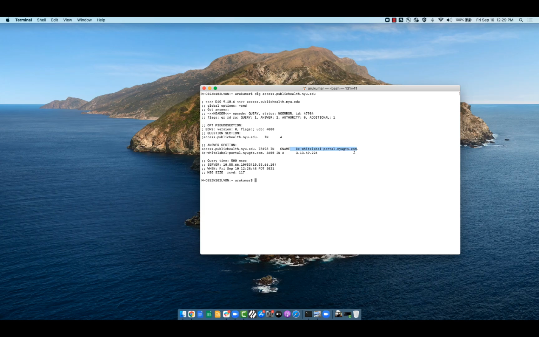kc-whitelabel-portal.nyu.gts.com. What our researchers found out was this particular domain, kc-whitelabel-portal, had expired. So it was up for anyone to go and grab that domain, register it, and host any content they want. Since this domain had expired, access.publichealth.nyu.edu is pointing to an expired domain. So access.publichealth.nyu.edu is a dangling domain.